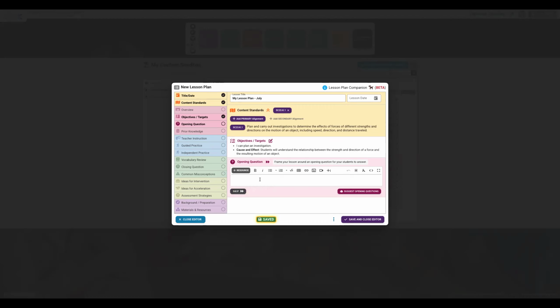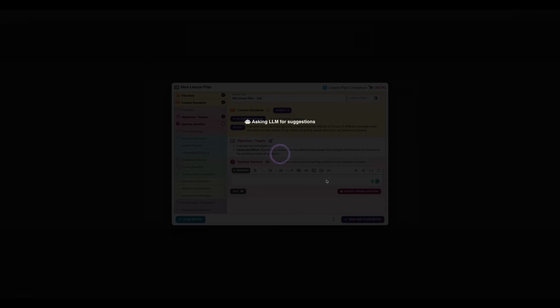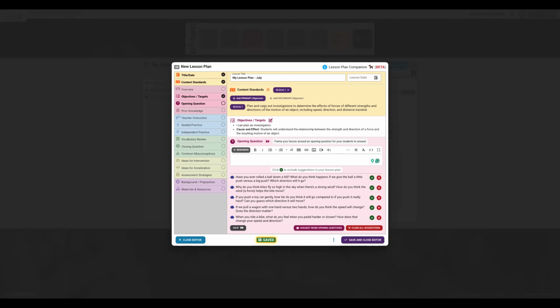Now I'm going to get to an opening question. Again, I could skip this, but maybe I want some opening questions to get it going in the classroom, kind of open up my lesson with this. Now that I have a standard and I have my objectives or targets, the suggestions that you see here are based on the content that I have already entered so far.